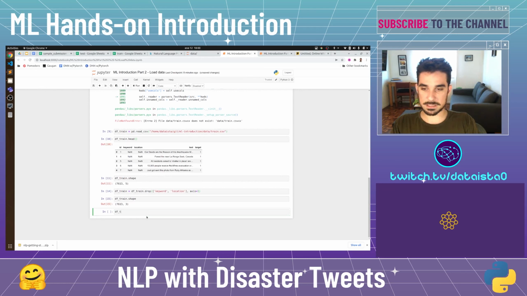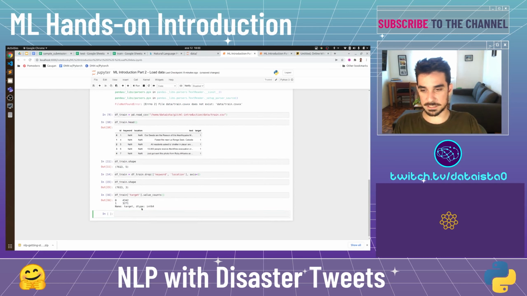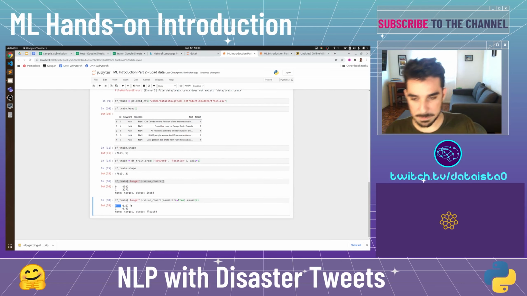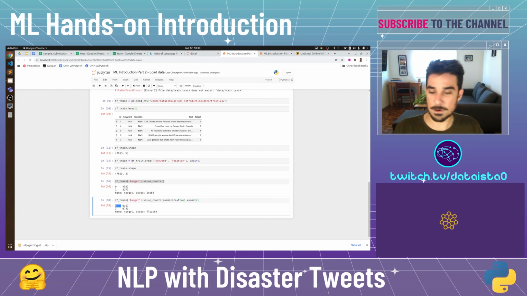And we can see, for example, the target value counts. How many targets are zeros, 4,000, and ones, 3,000. We can normalize this, meaning taking the distribution, we can round it, and we know that 57% of the dataset is of non-disaster tweets, and 43% is of disaster tweets. Okay, let's load the test data.